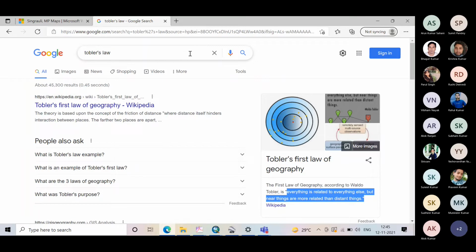First, write Tobler's first law of geography, which is given on the screen. Write down this law. This is a very important law because whatever prediction, whatever estimation we are doing, it is based upon Tobler's law. Everything is related to everything else, but near things are more related than distant things.